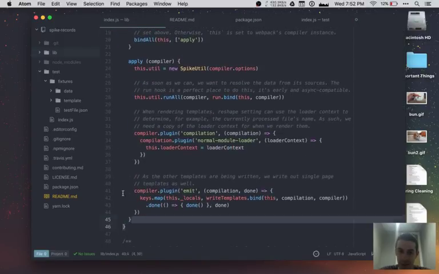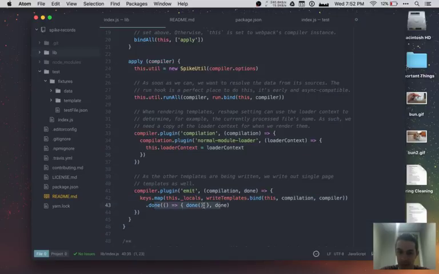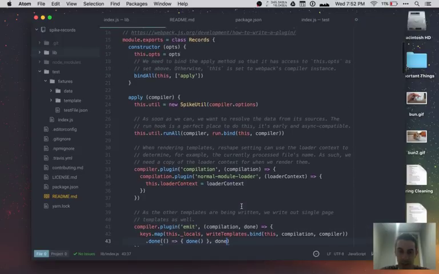Okay, so that's it. That's the whole source. That's the end of the apply method. And after we're done writing the templates, which is async again, we call done to let Webpack know that we've finished up with our work in this hook, and that's the whole thing.